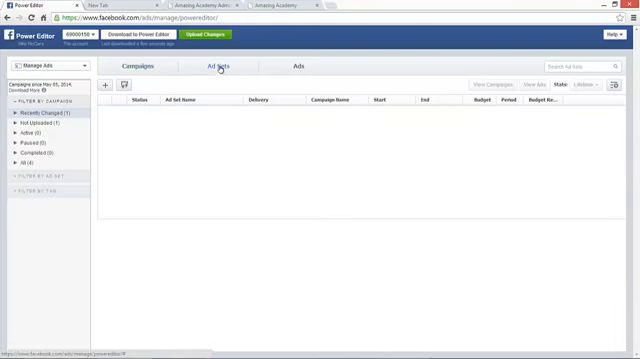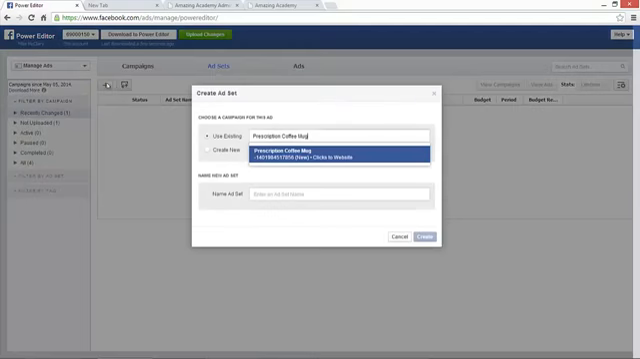Click on the Ad Set tab and then click on Plus. Now we're going to use the existing campaign that we just created, and we're going to give our ad set a name. It can be anything again. We'll just call this one Ad Set 1 and click Create.